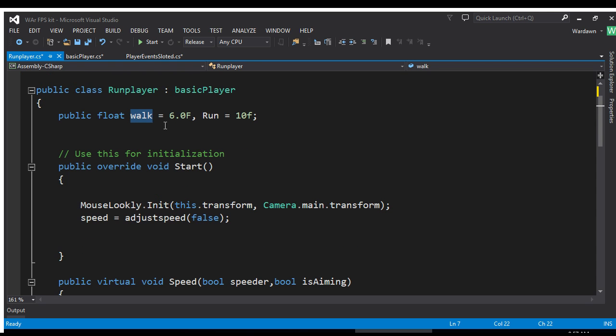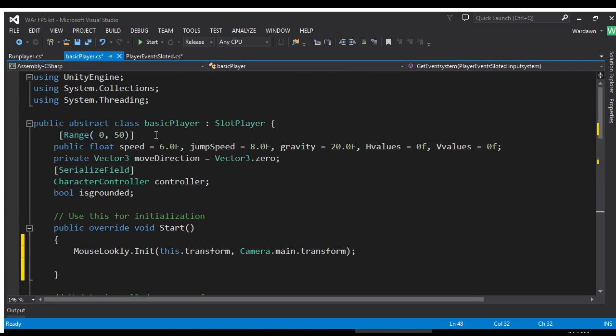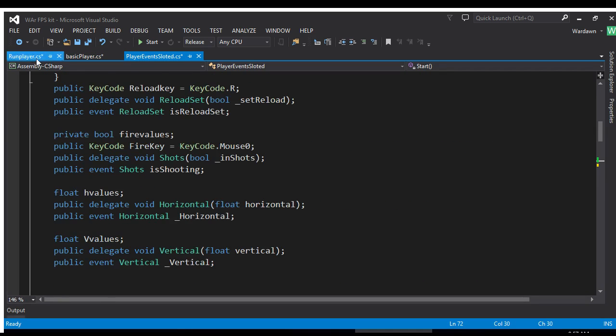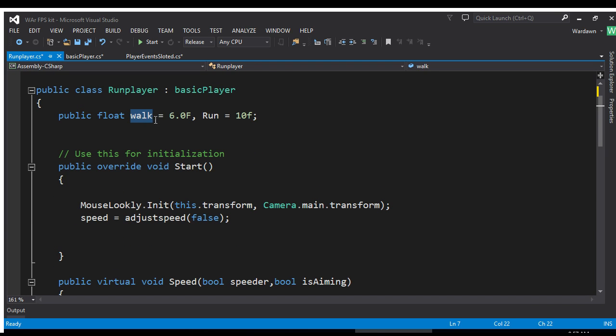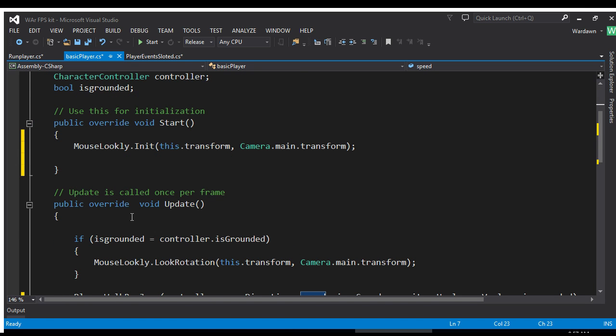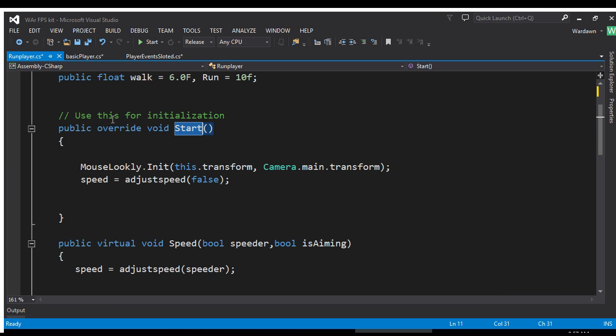So we have walking speed and running speed here. Before we only had speed. See? Speed. So we added 2 more variables so that we know where to go back to. Okay? We have our mouse look, and this start method overrides the basic player's start method. Okay? It completely overrides it.